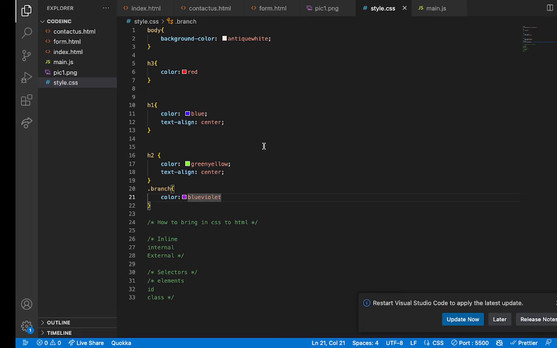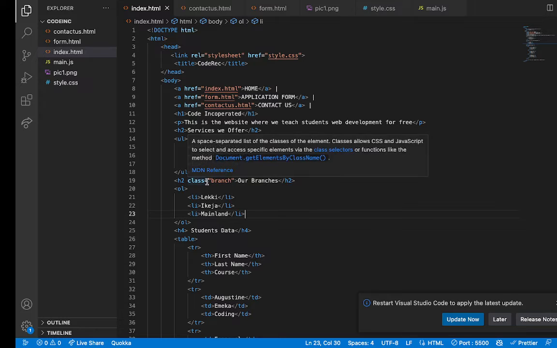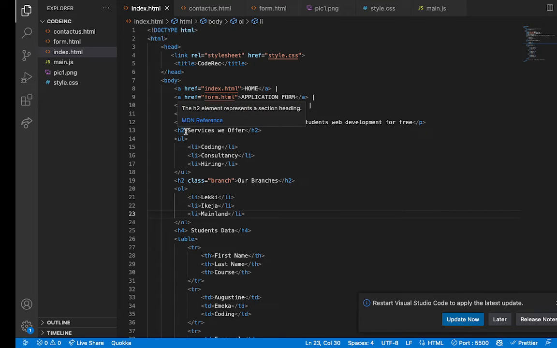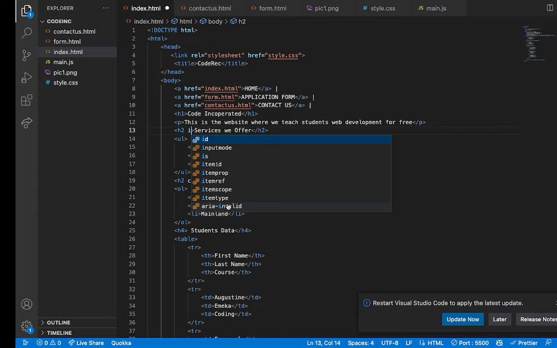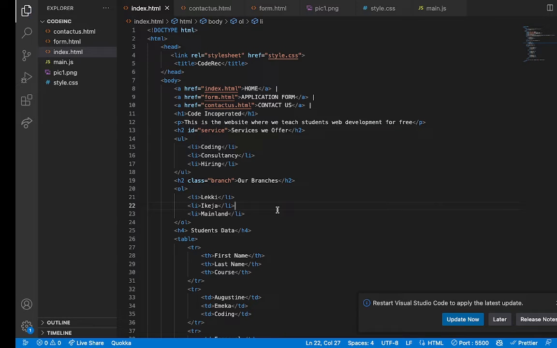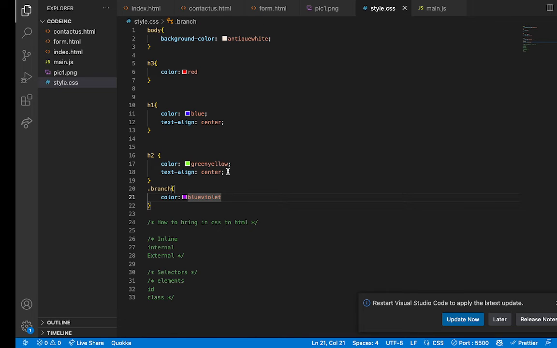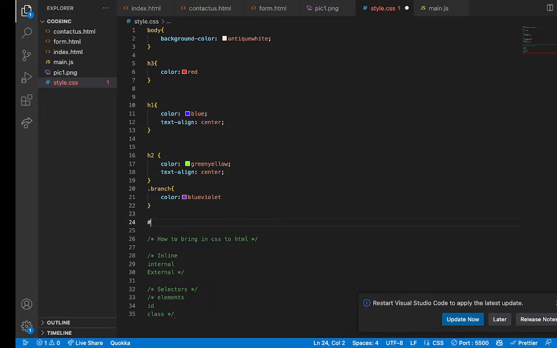Now you have what we also call the ID. So here you can see that I used class. So if I come to the other H2, instead of using class, I'm now going to use ID. So I'll say that the ID is equal to service. So that is the name of the ID, the name of service. So if I save this and I want to style this one in particular, if I get back to this style and I come down here and I say hashtag, then service. So whenever you want to style an ID, it has to be hash, not dot.